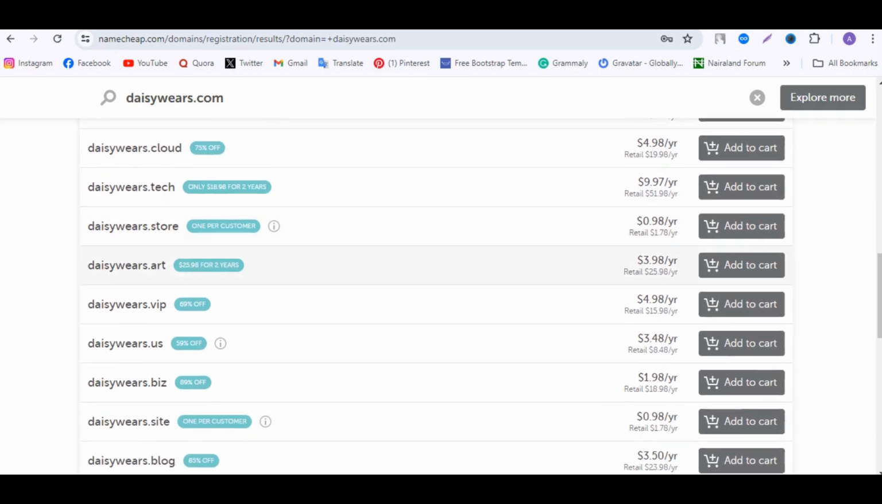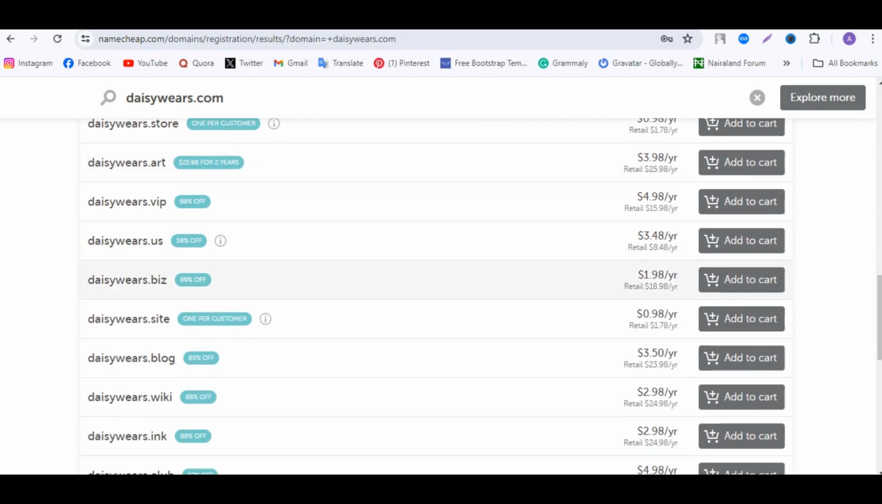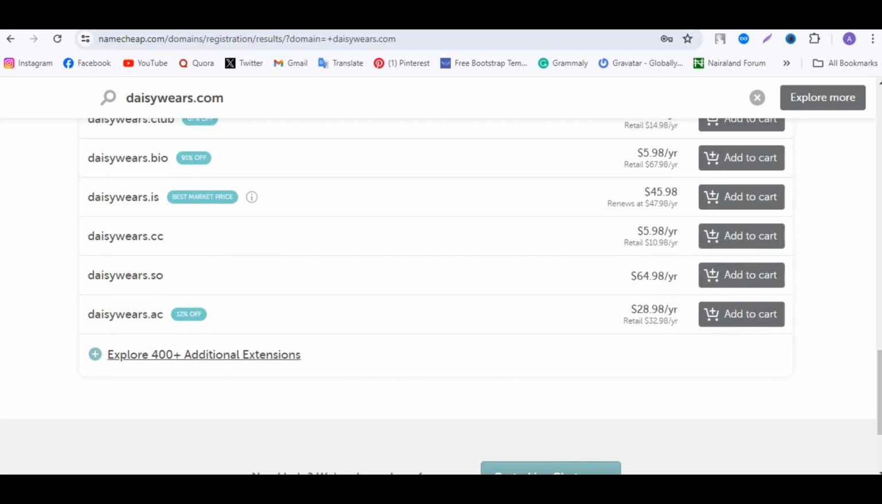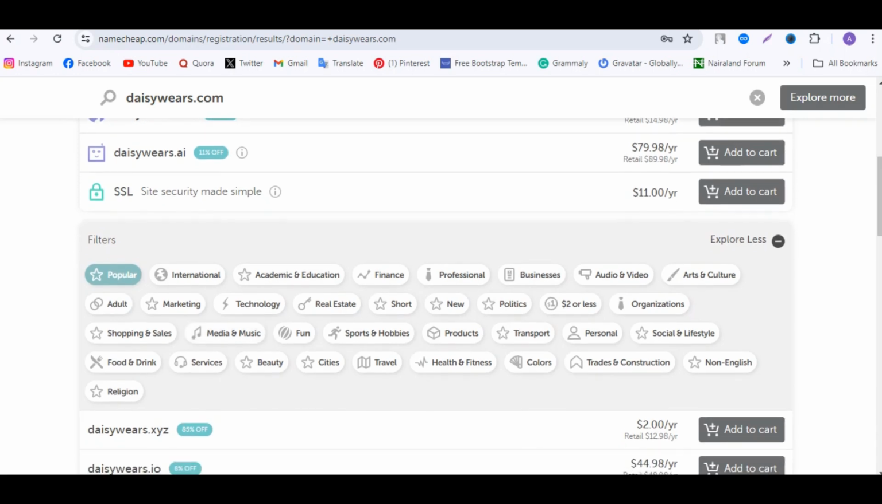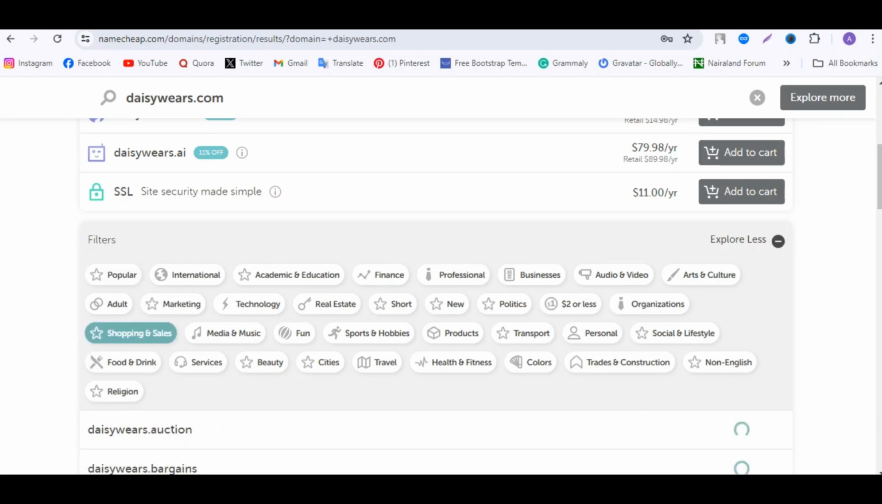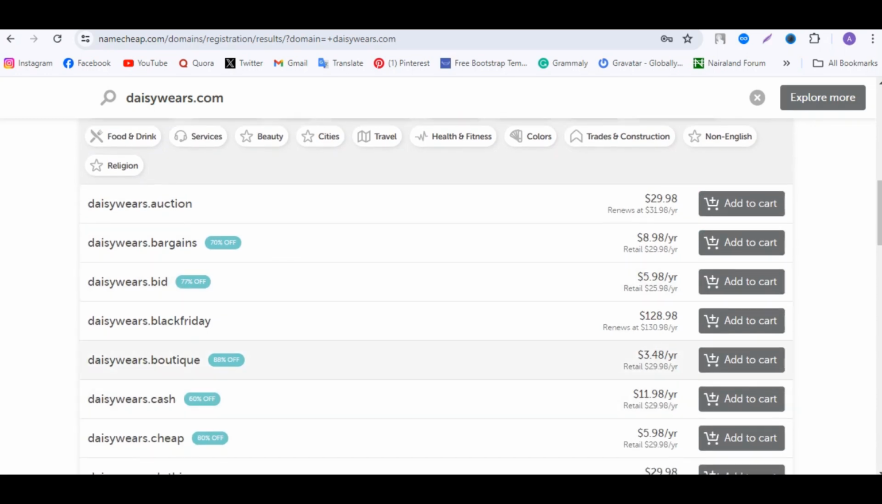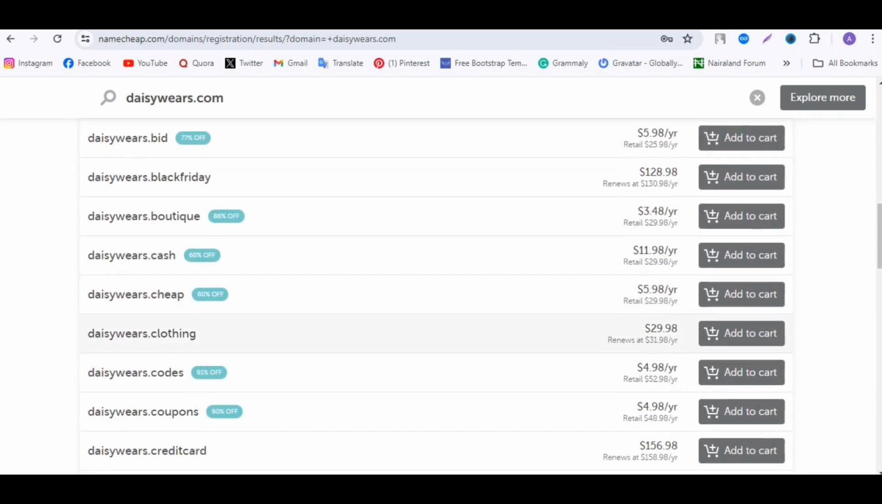Now these are called domain extensions. You can also use .biz, but this is quite expensive in renewing because you own a business. And you can use other ones that are literally cool, and you can see there are 400 additional domain extensions that are regarding different industries. Because you are selling and you are in the fashion niche, you look for your niche, shopping and sales. I think this should go well. You pick this, and you can also pick this at the same time. Okay, let's start with shopping and sales, and you can see auction, bargain, Black Friday. So you can even use daisywear.boutique. As you can see, it's very good.